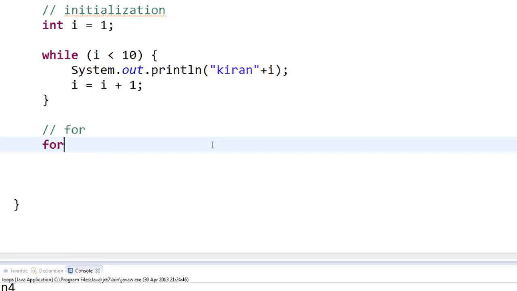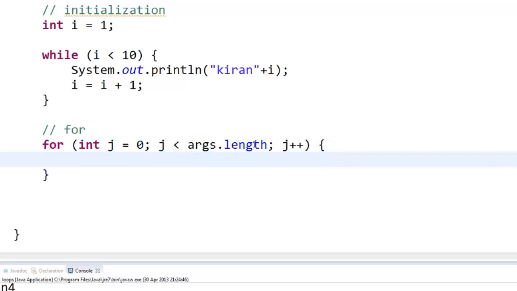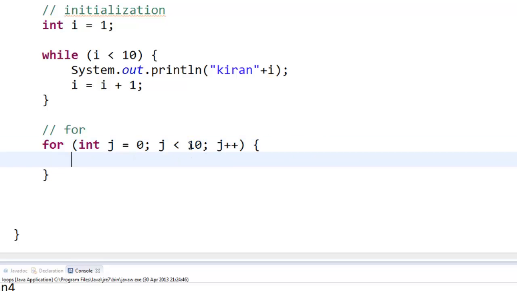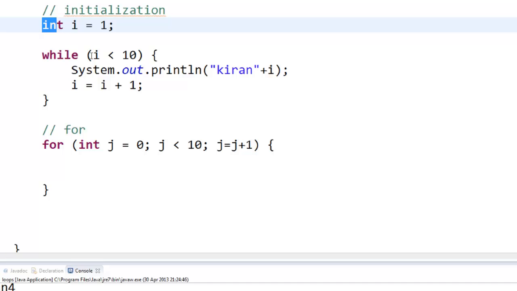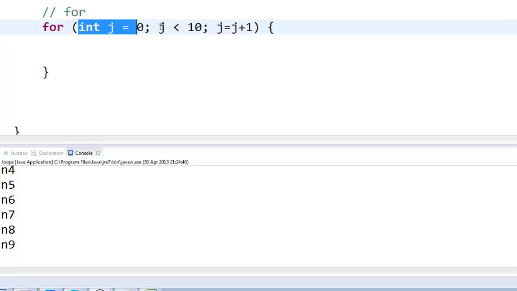Okay, now for loop. For j is equal to 0, j less than 10, j plus plus. Here initialization, condition and incrementation. Instead of j plus plus, you can write j is equal to j plus 1. Okay, so here initialization, condition and incrementation. The same thing you have here, initialization, condition, incrementation. Now same thing you can write.